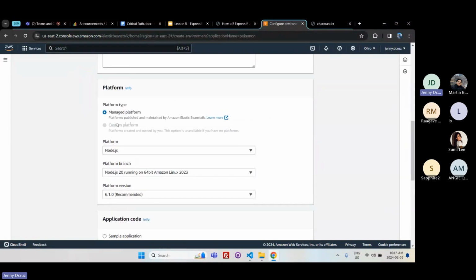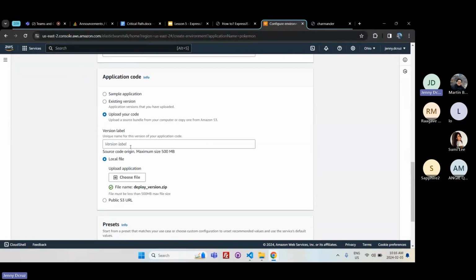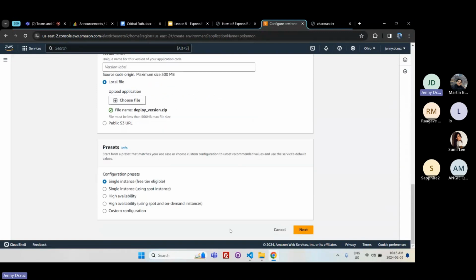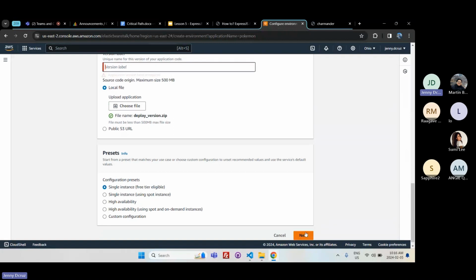So again, in step 1, you just chose the Node.js platform and the zip folder of your code. Okay, the rest in step 1 remains default, whatever AWS's setting is. Make sure you're using this free tier single instance. Again, it's supposed to be selected by default. Let's go to step 2. I'm going to hit next.